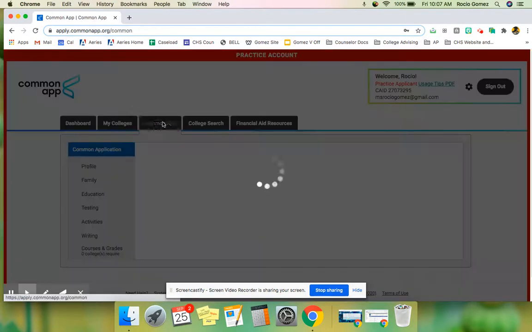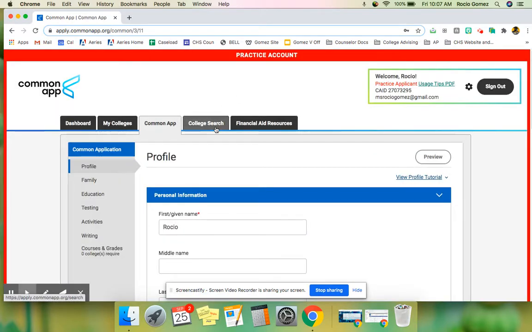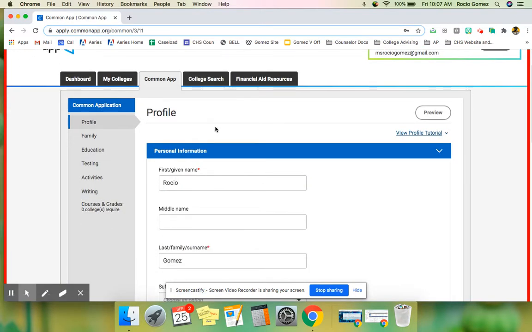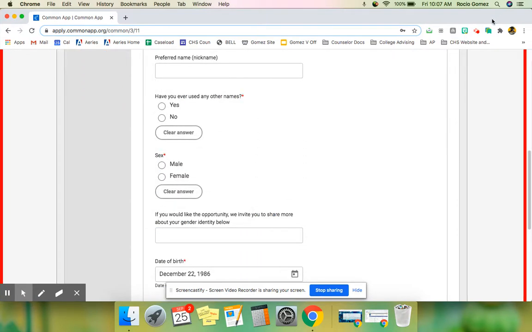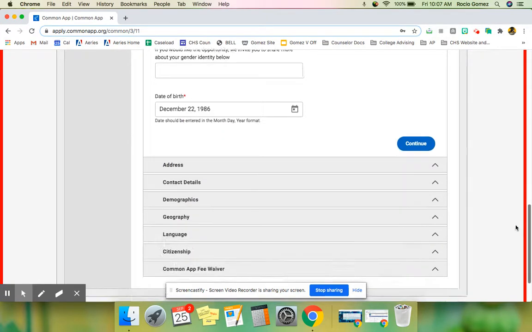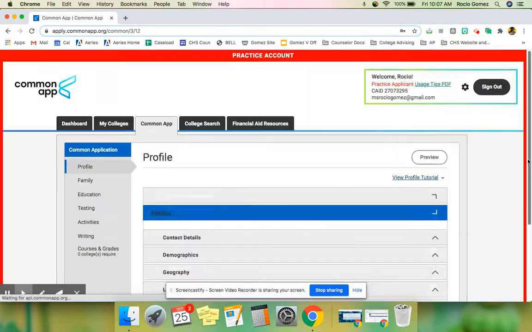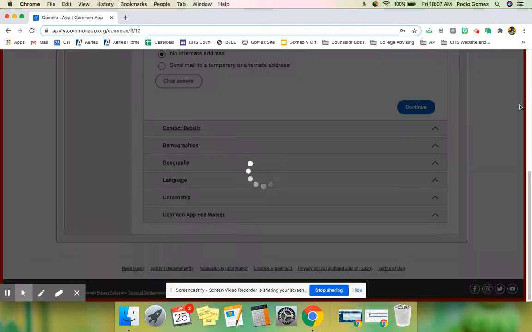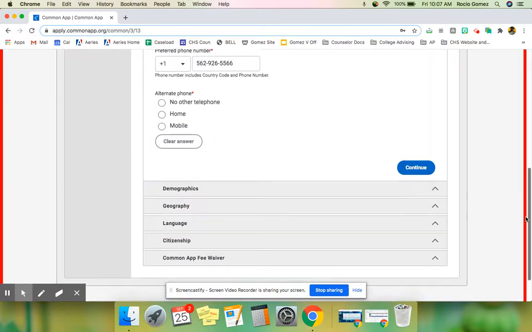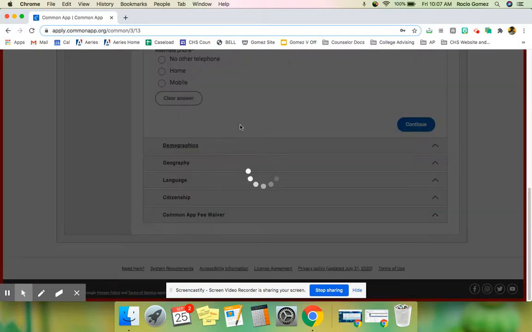All right, so now we get into this aspect of it, which is the actual Common App. So the beauty of Common App is that you're doing this entire application and it's going to be applicable to all the universities that you put on your list that are utilizing Common App. So basic info goes on here, such as your date of birth, your gender, your address on here. Make sure it's where you live. Contact details, this is your phone number. Cell phone you can indicate as well.